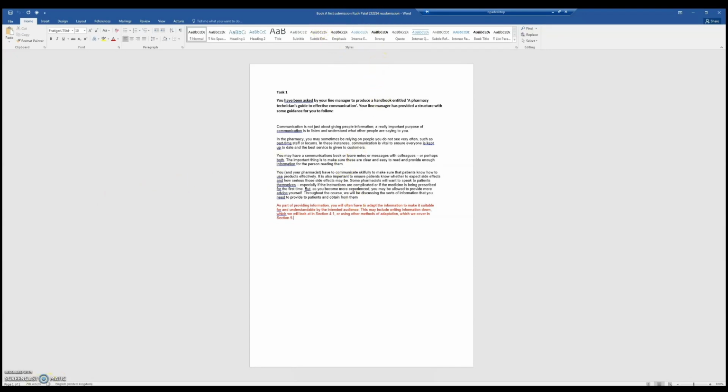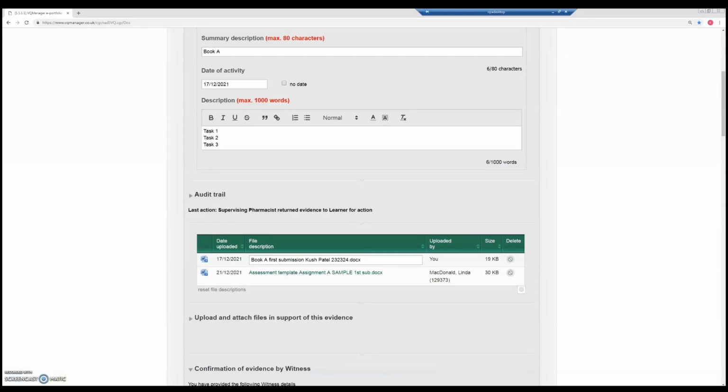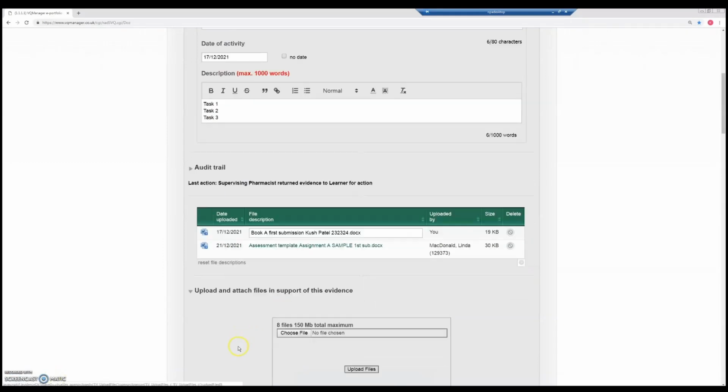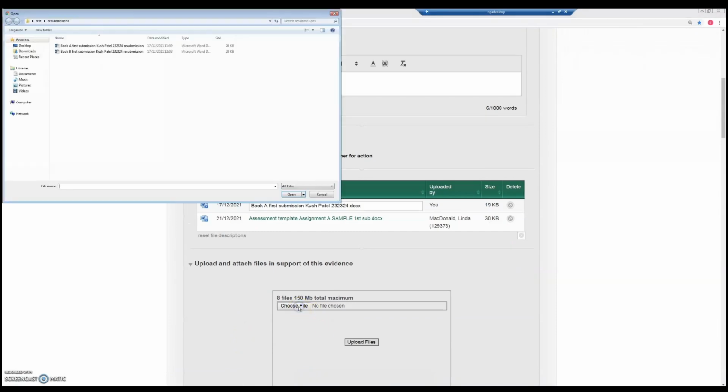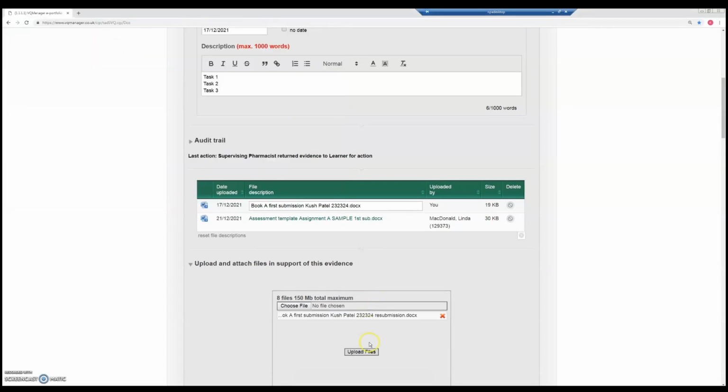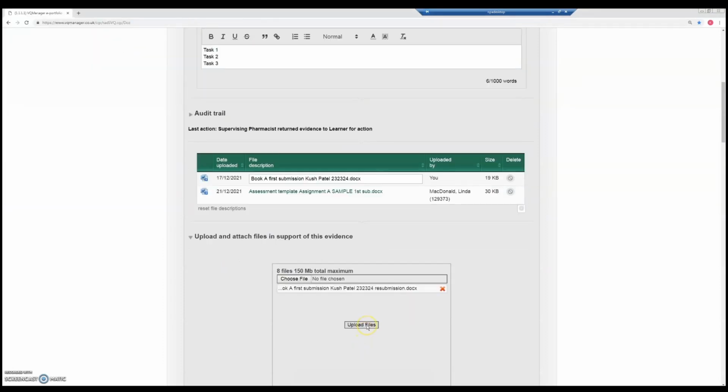Next, click back into VQ Manager. As before, go to the Upload and Attach section. Click on Choose File and browse your computer and find the resubmission that you've just completed. Here we have Book A Resubmission. Once ready, click the Upload Files button.